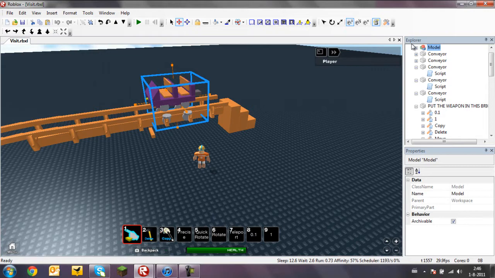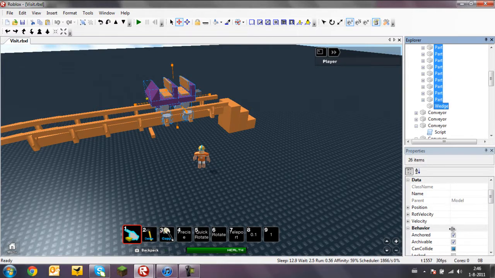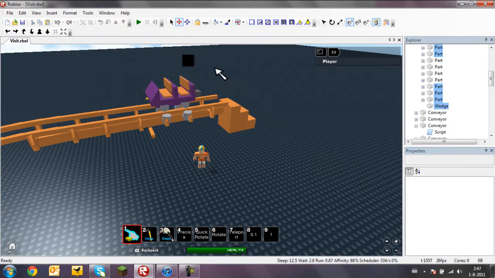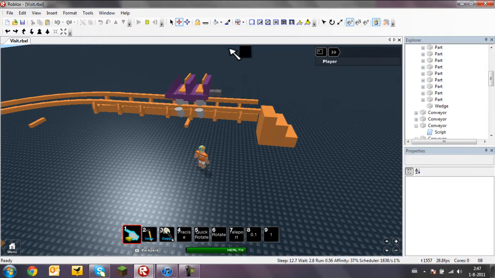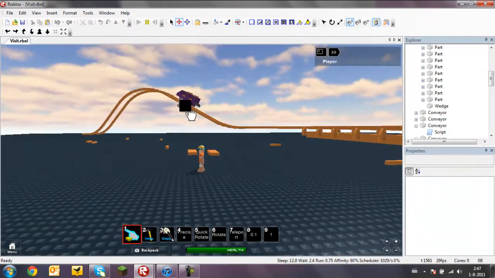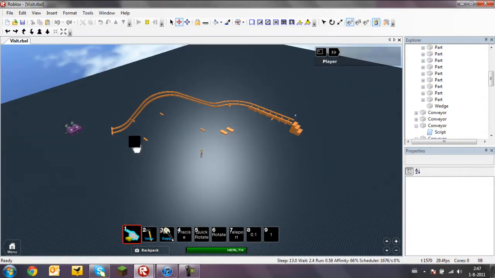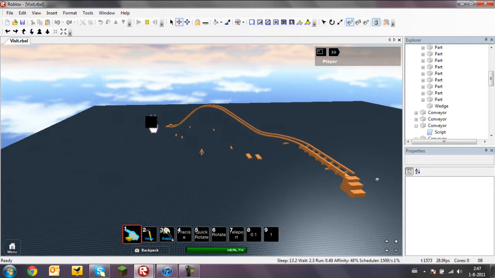So open the model and select every piece in it. Put it anchored, unmarked there. Yeah. So start a game, and there goes our car. So the lift hill is good, and there it goes. Well, I made it speed up a bit too fast, but now you see it actually worked. So that's how you make the coaster.